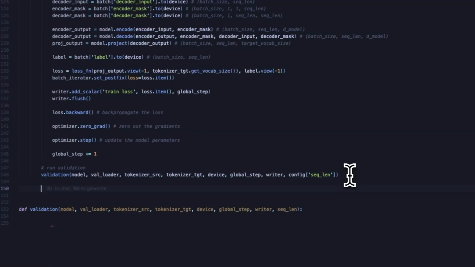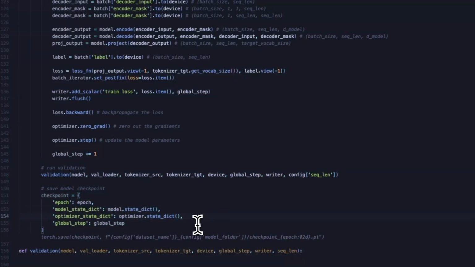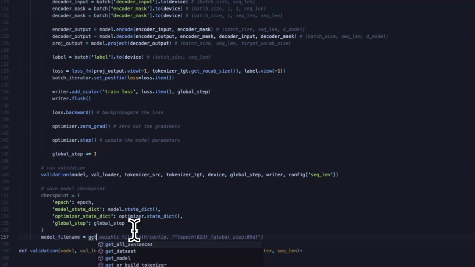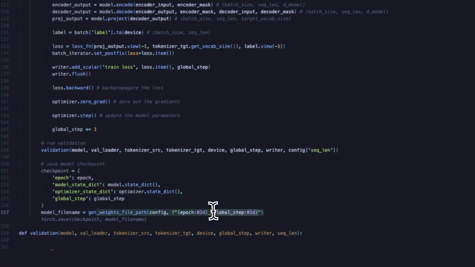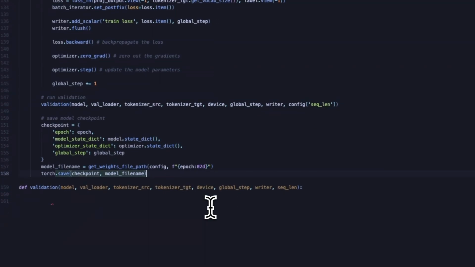And then we want to save the model at the end of each epoch into an actual file. So save model checkpoint. We store our epoch, the state of our model, state of our optimizer, and then the global step. We save all of that. The file name that we want to save to is get weights. We don't store the global step. And then torch.save. So we store our checkpoint and then store it into our model name.